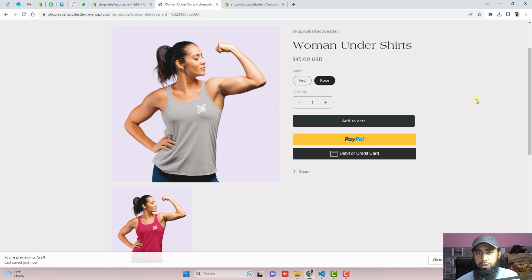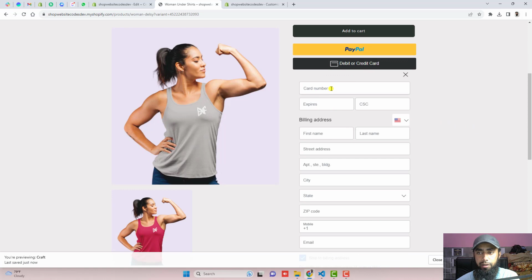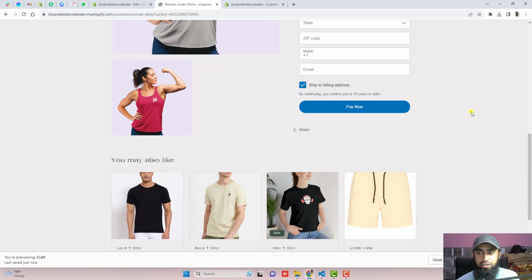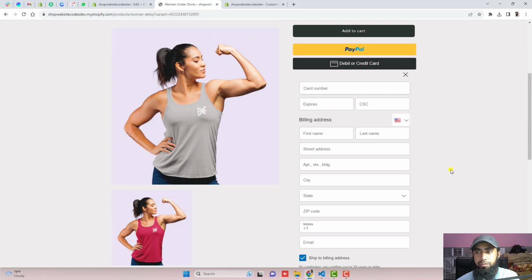So if your customers don't have the PayPal account, then they can click on debit or credit card. So it will open up a form where they can enter their credit card or maybe debit card details, and then they can put billing address and shipping address also, and then click on pay now, and in that way they can actually purchase the product using their credit or debit card button.